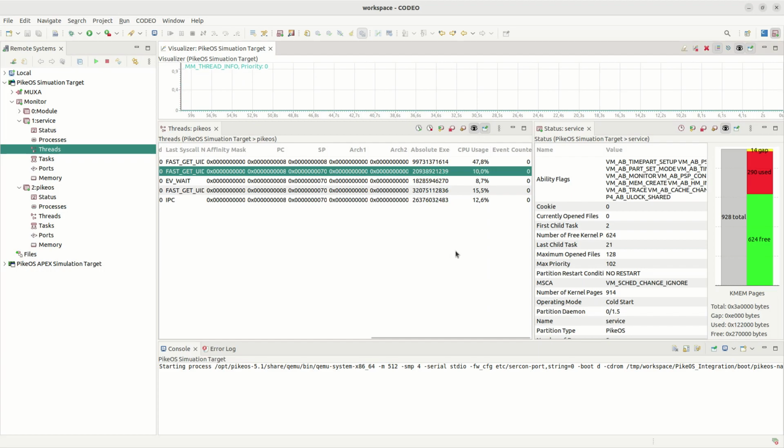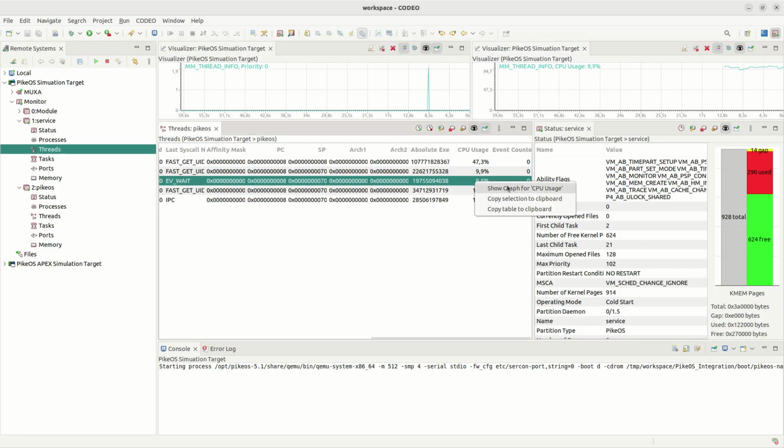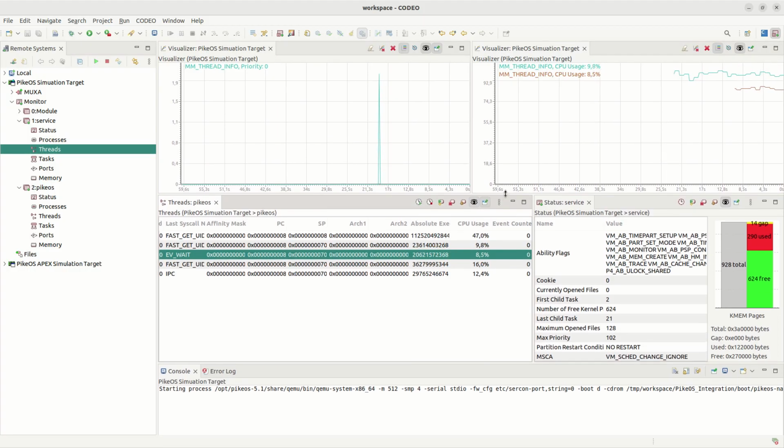Now I can go back to my threads view again and select CPU usage again. Showing the graph will now open a new view because the other view is pinned. This way I can easily see the values side by side. Of course I can add more information and data to the other view. The graph is automatically scaling to the value and to the size.